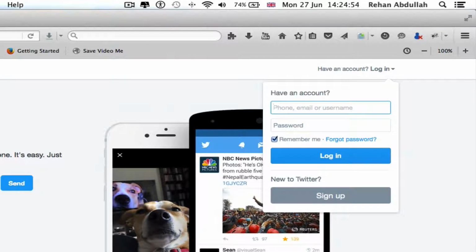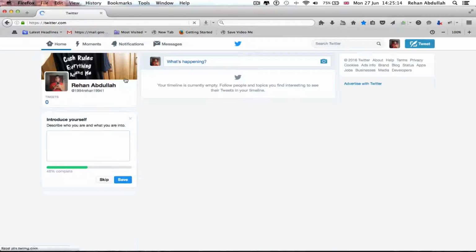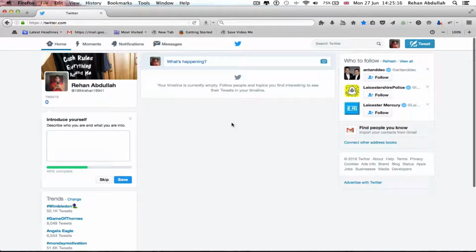If you forgot your username, you can actually just put in your email address. So if I just put in my email address, Rayhan1994 at gmail.com and then my password, I can now log in and it will remember my password. Okay, so now we are in our account.